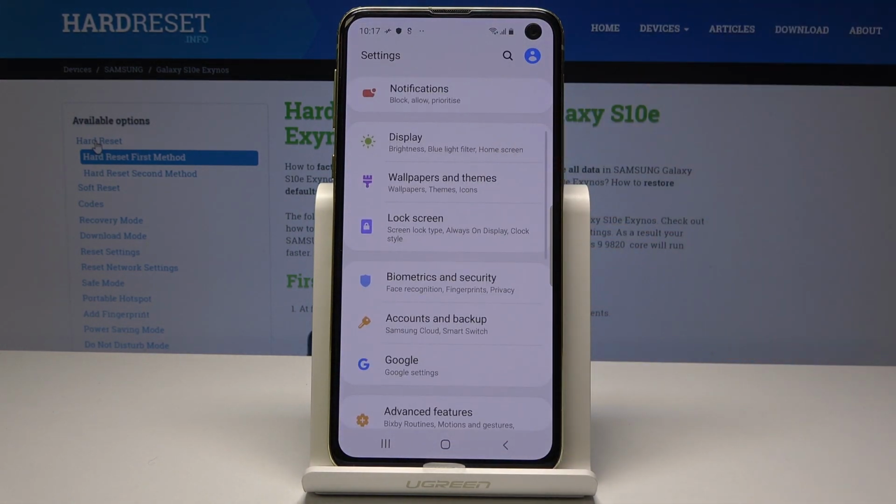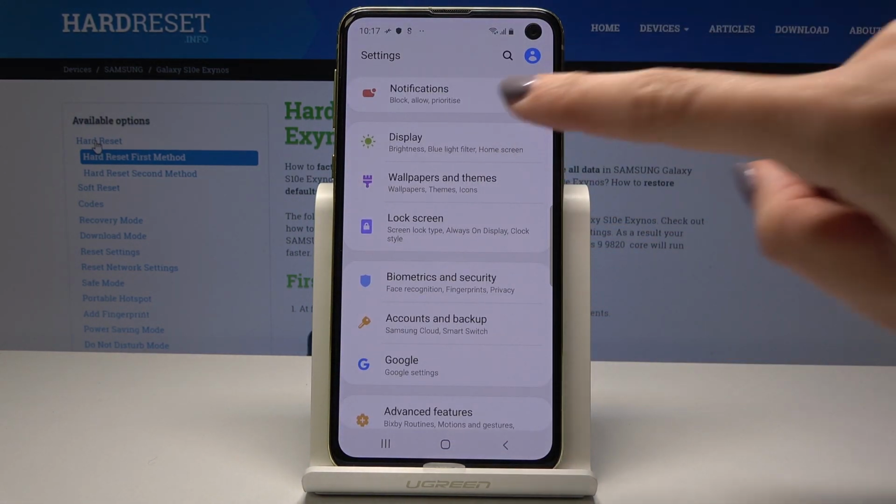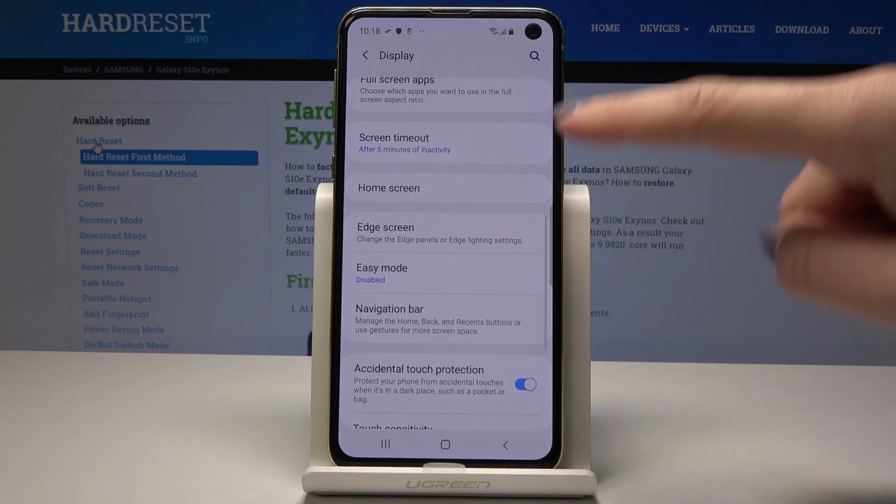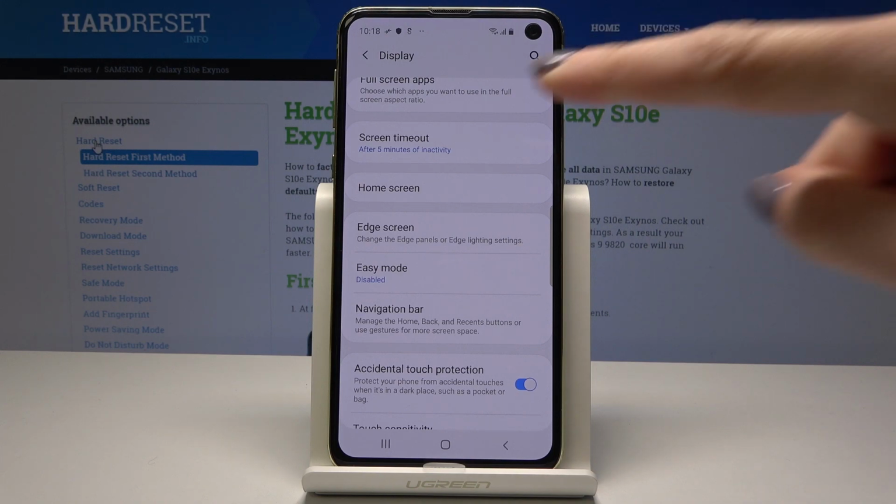scroll down and pick display, so the icon with green sun over here, scroll down one more time, and here you'll notice screen timeout, so just click on it.